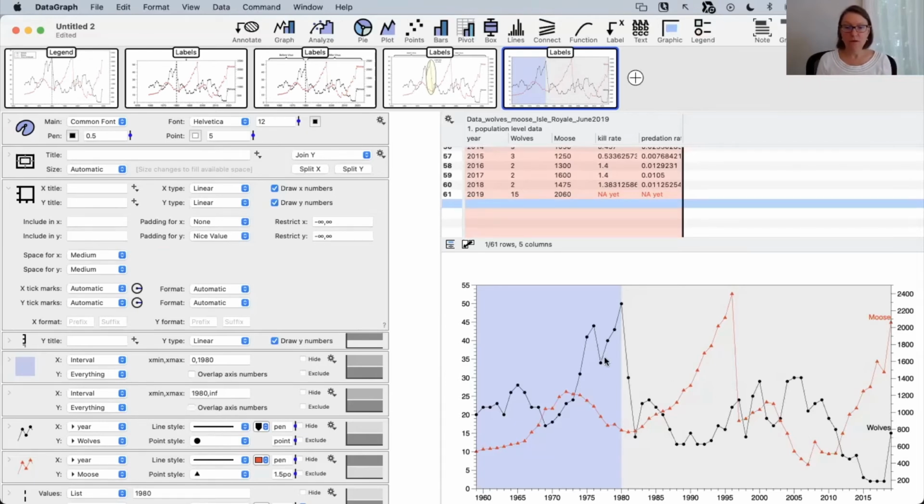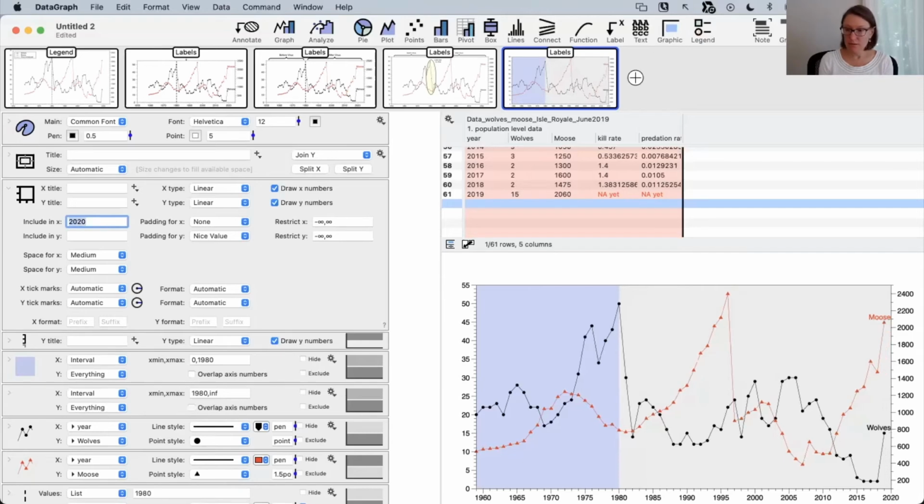The other way that we can control things is using the include in X. Basically what include means is you're telling it, I want you to treat this number as though it were data. So if I said, I want to include 2020, then 2020 is now part of the data range for the X data. And that's why now it's going out to 2020 and it's stopping right at that value.